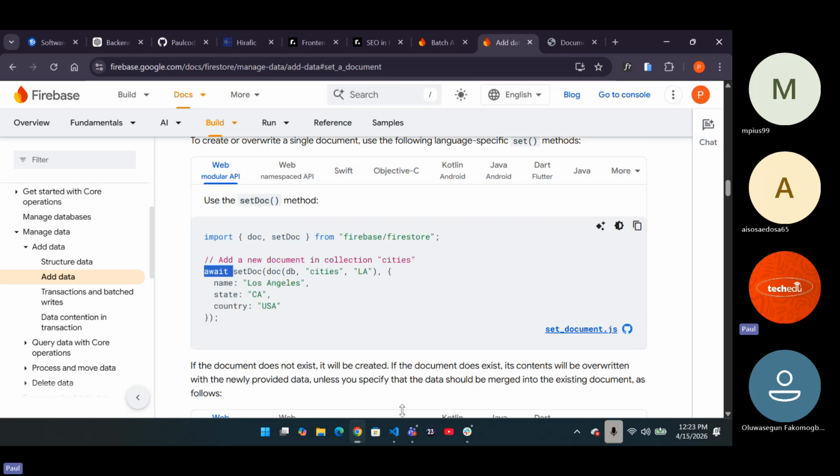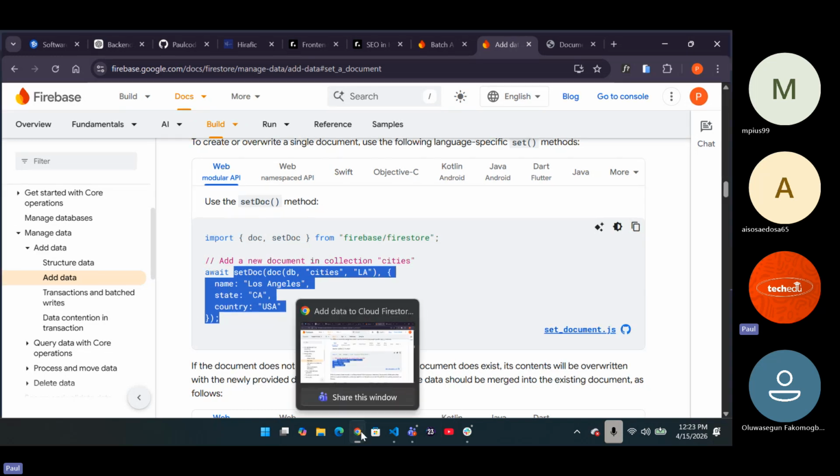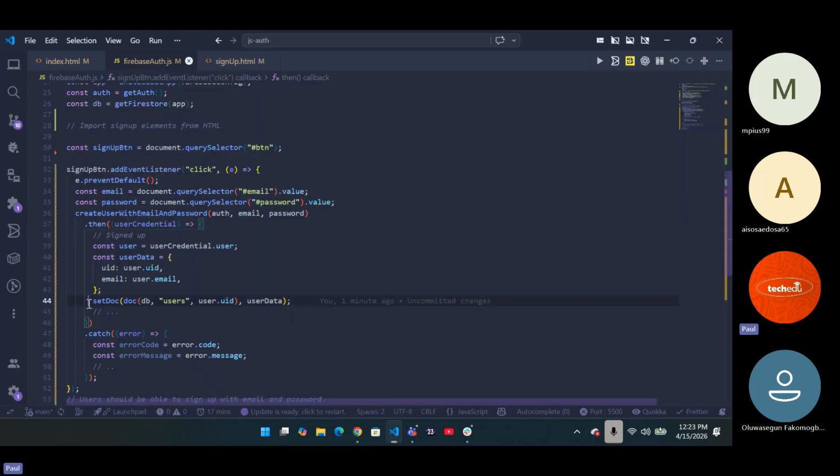And why did they put await here? Because they want this particular documentation to be added to the Firestore database first before the user is authenticated. You understand it now? So that particular one is waiting for this to happen before the user is authenticated. Do you get it? That's why await has to be added. Now, if I go ahead and add await to this particular setDoc, so I can see await.